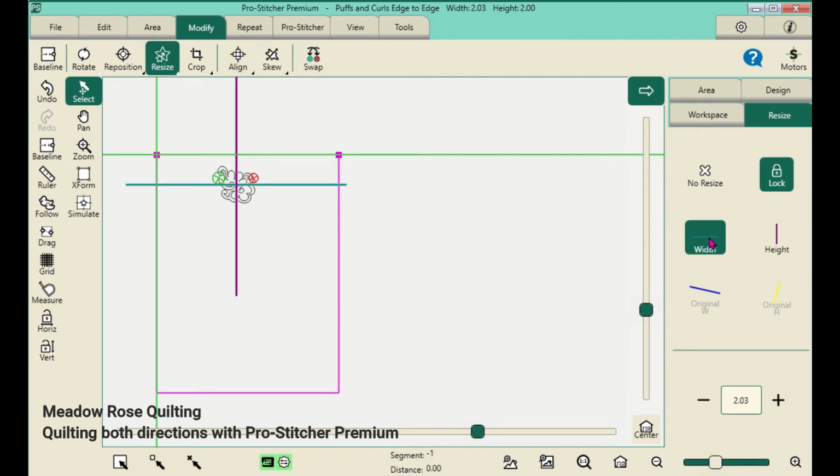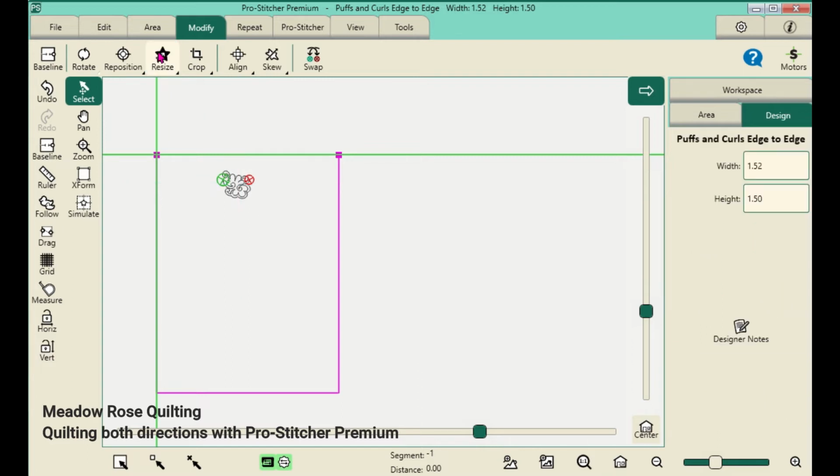My width is now 2.3. You know what? I'm going to push it. I'm going to go 1.5. I like these designs really, really small. So I'm going to deselect or unselect my resize.